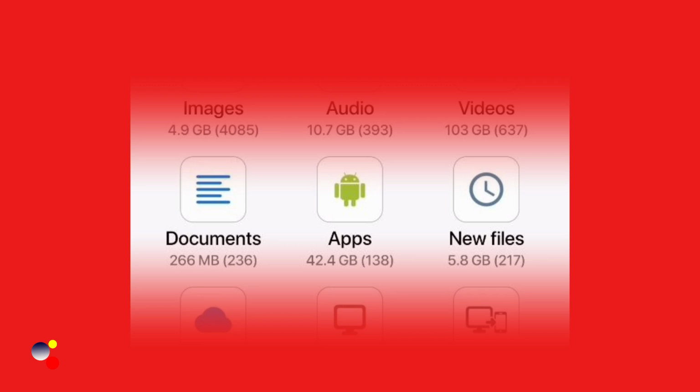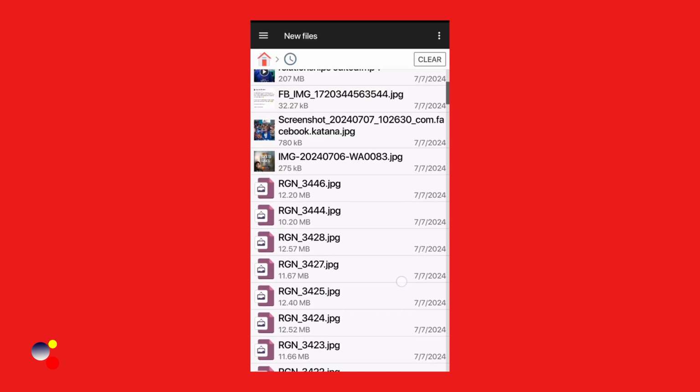So whether you downloaded the file from WhatsApp, or from Telegram, or from the internet, all you have to do is come to new files in your File Manager Plus app and you are going to see it there. This is one of the things that makes this app stand out.